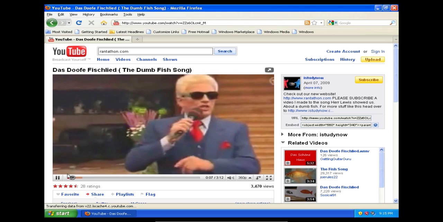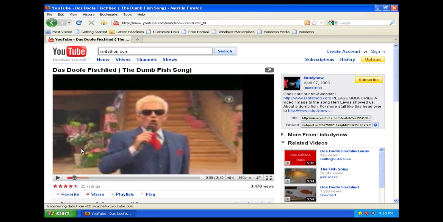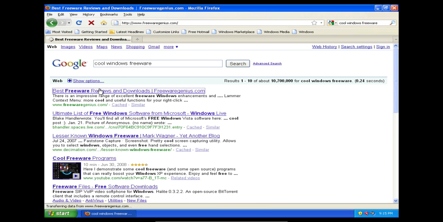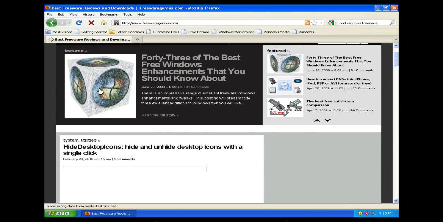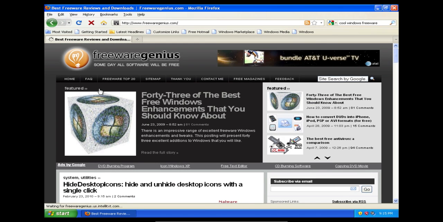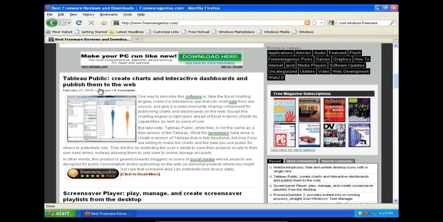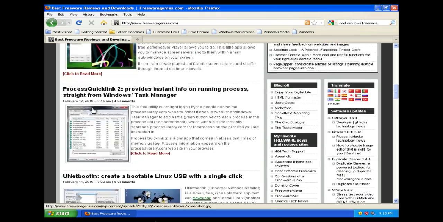But I'm going to install a program, so I'm just trying to think of a Windows program. What's a good Windows program that I can only get on Windows? Can't really think of anything right off the top of my head. Let's see here. Cool Windows freeware. Best freeware. This is nice software, also Freeware Genius. What looks good here?